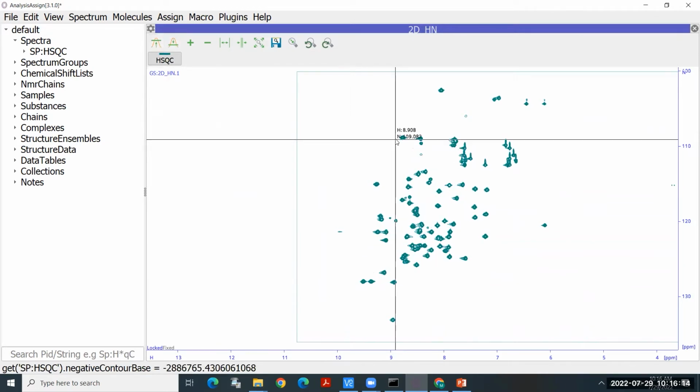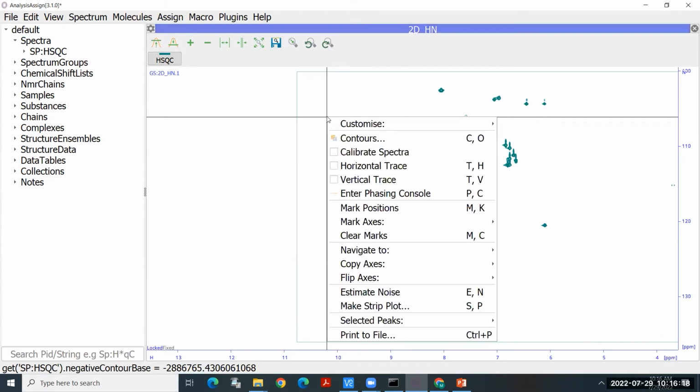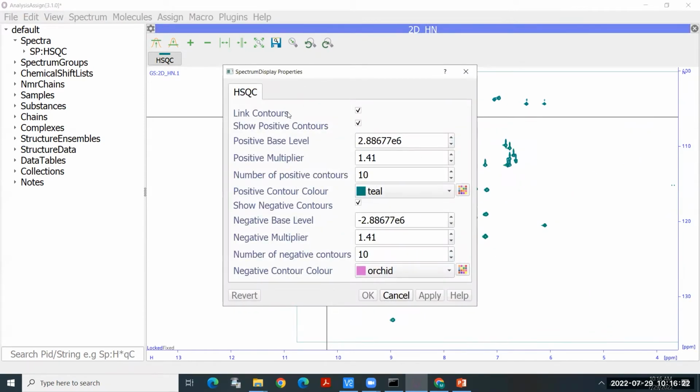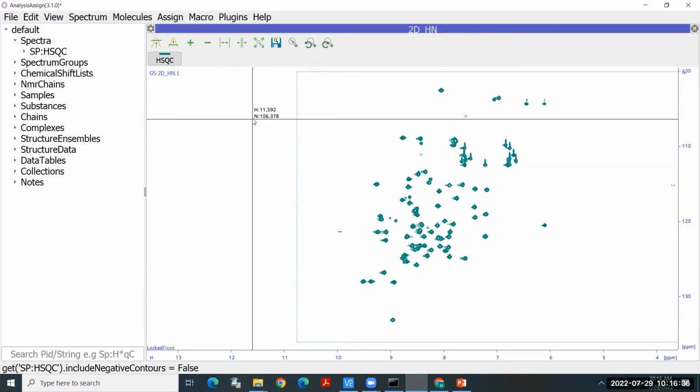All right. And if you want to change the contour colors, you can right click and click on contours. And in this pop-up window, you can change the color of the contours. And also you can deselect show negative contours, so the negative peaks will not show up in your spectrum. And then click on OK.